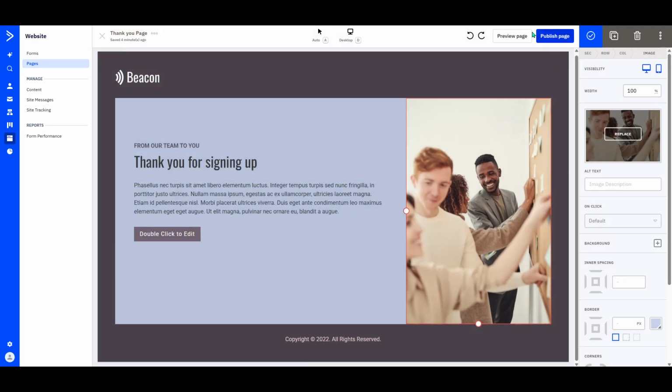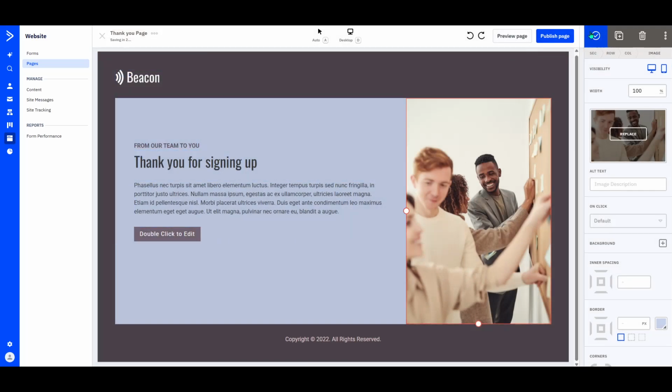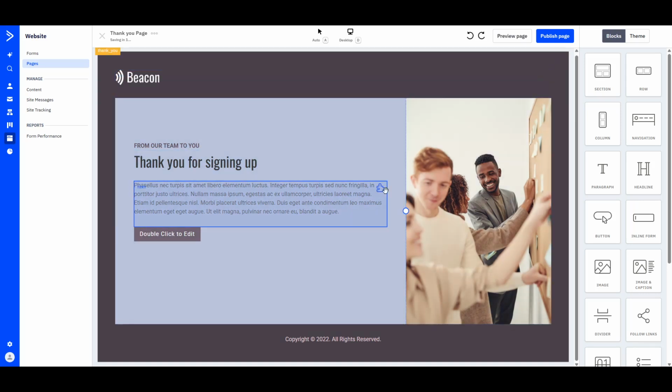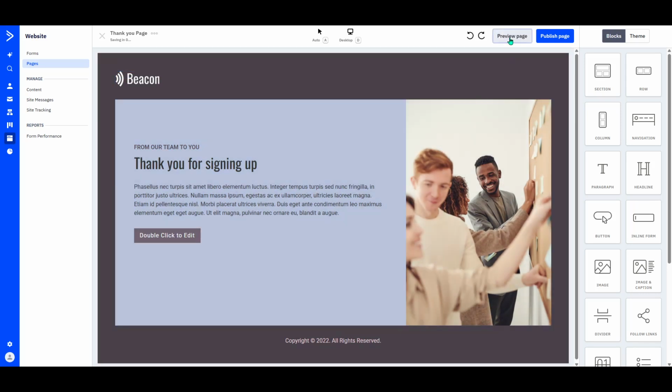A quick tip: before publishing, take a step back and review the page. Make sure all the information is accurate, the design aligns with your brand, and everything looks just as you'd imagined. Once you're happy with it, you have successfully created a thanks for signing up page in ActiveCampaign.